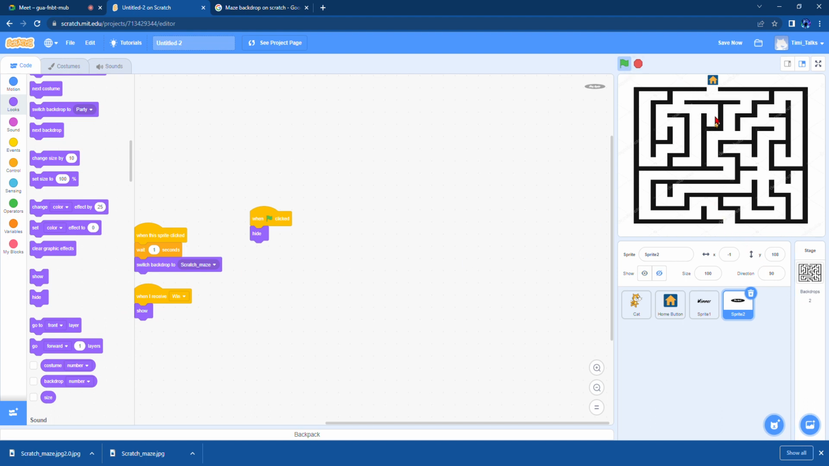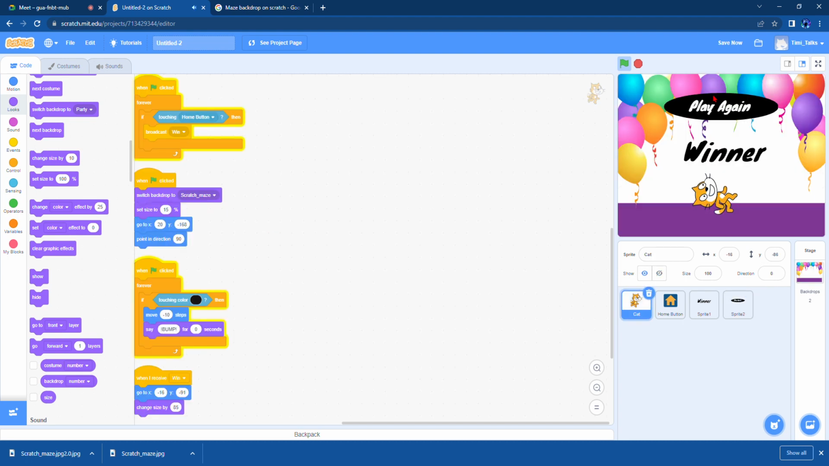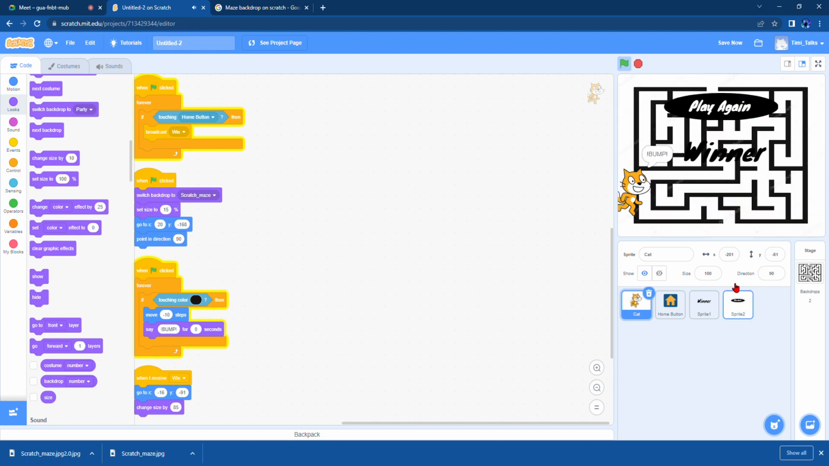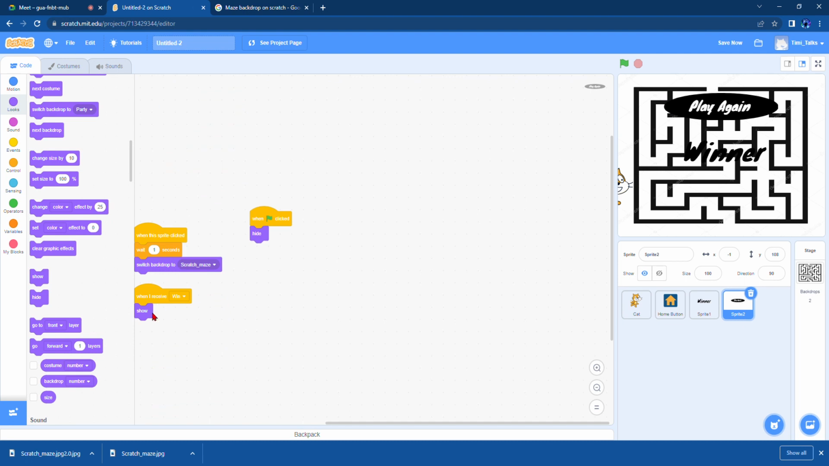Now, just to make it quick, let's just move our sprite there. Let's go on here. And now, we're the winner! Now, if we play again. Wait, I think we've done something wrong. Look, when the sprite is clicked, wait 1 second and switch the backdrop to scratch mate. We need to do this again. First, we need to put hide.